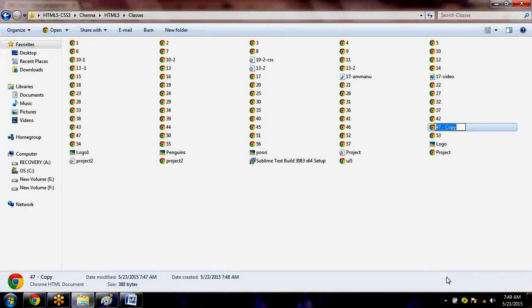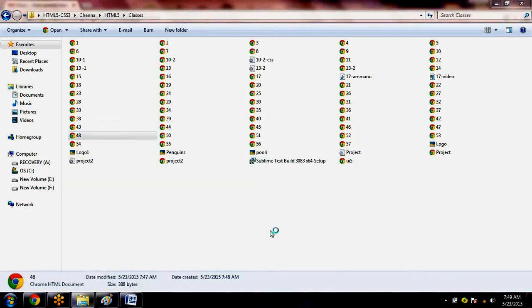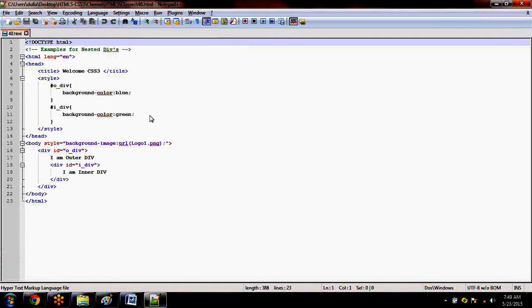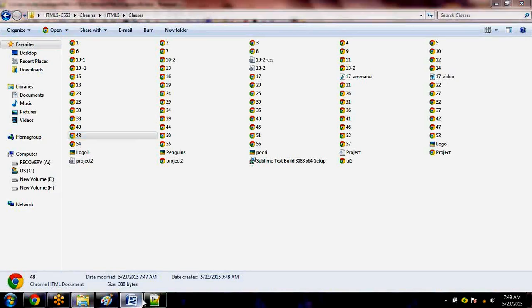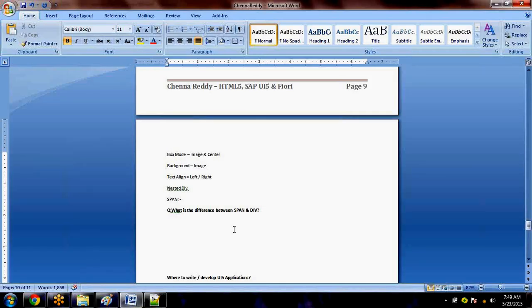Okay, let me rename this as 48. Now, let me just click on edit. So div and span. So look at here. The first thing is that let me type the theory so that you understand when I give the example. So span is similar to the div, but span is an inline element and div is the block element. Okay, what does that mean? Let me tell you.